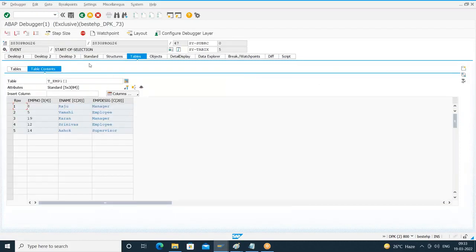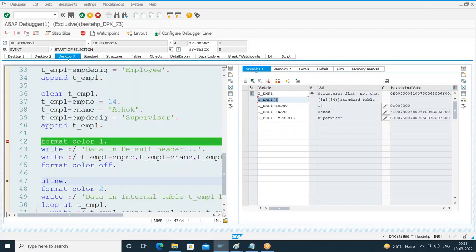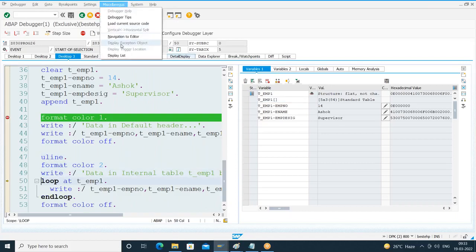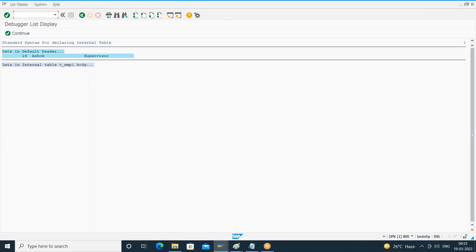Now I'm interested to print the data from the body of the internal table. So how do you print? I want all the records. I have to start from the first record and continue till the last record. So I have to use LOOP and ENDLOOP. So F5, F5. It is about to print the data in the body. If you see the output generated so far, I got the statement data in the internal table.